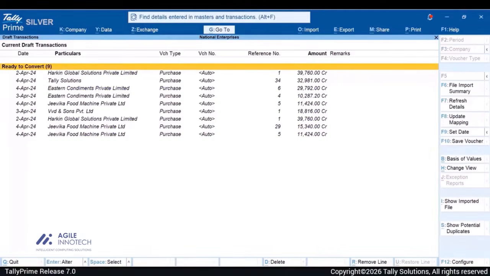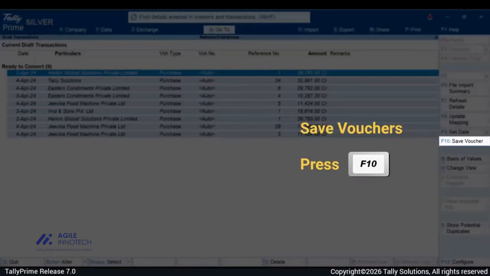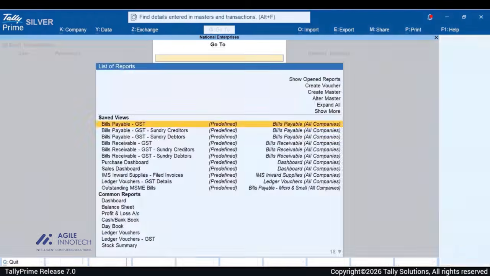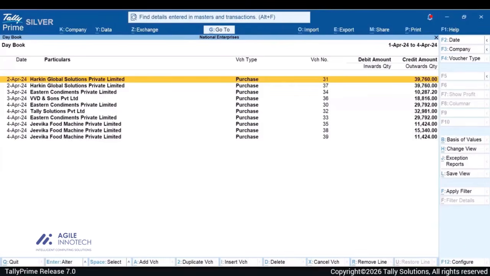To create multiple transactions, select all the transactions in the report. Press F10 and in a matter of seconds, all the vouchers get saved in your books. There you go. To view the vouchers in your books, open Daybook. You can see the vouchers here.